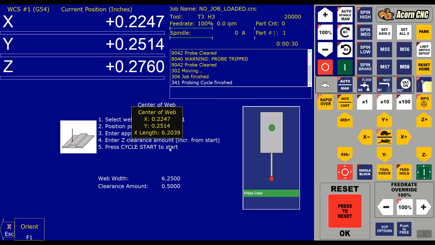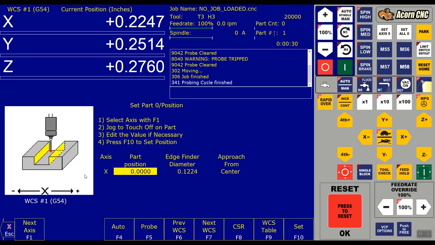It tells us the center of the web is 0.2247, and it also tells us the length of the part, which is nice. You'll notice X is 0.2247 right now on the DRO. So it lets us easily zero out the x-axis in the current position it's sitting in. Go hit set, and you can see x is zero.